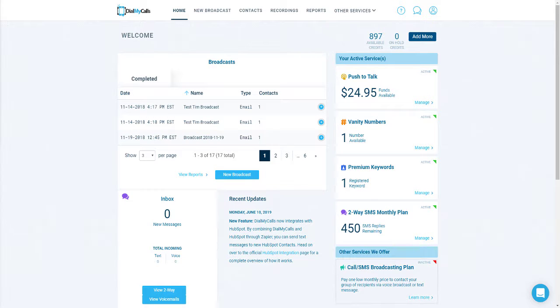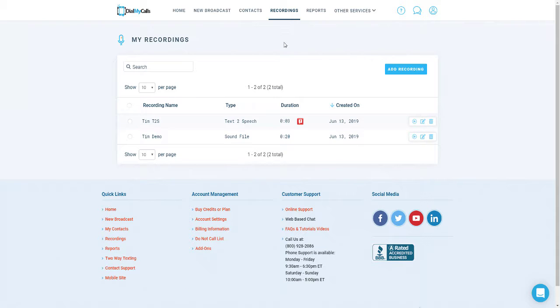To get started with creating a custom message for your account over the phone, from your DialMyCalls dashboard, click on the Recordings tab at the top of your screen. Add a new recording to your account by clicking on Add Recording.